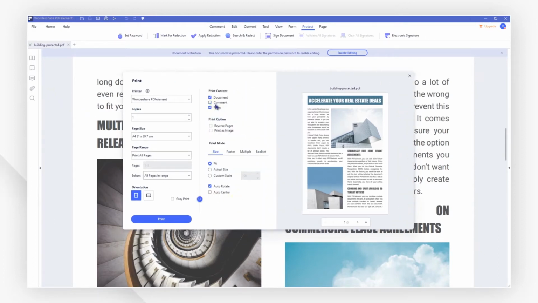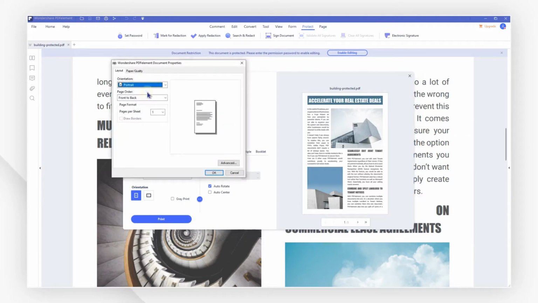You can choose to print with comments or not, print in color, or print a specific range of pages, etc. If you click on the printer properties, you can set the printing orientation, page order, page per sheet, and other advanced settings.